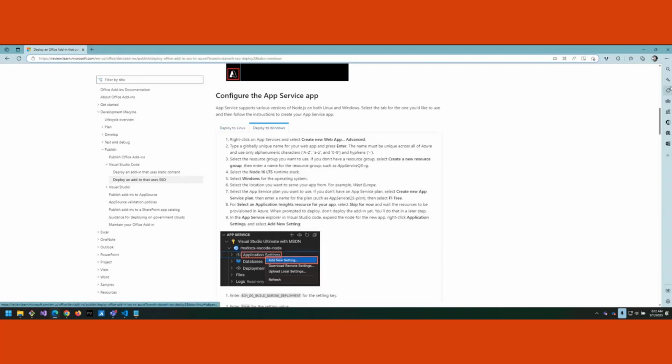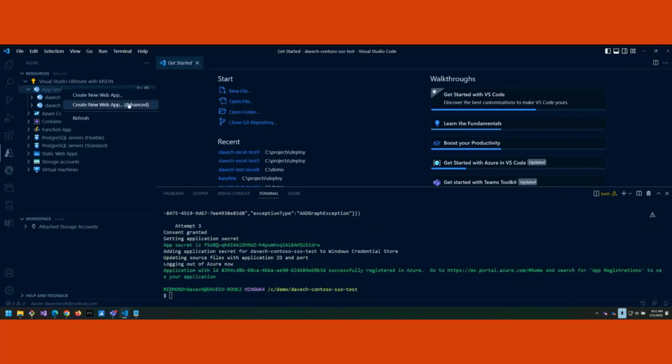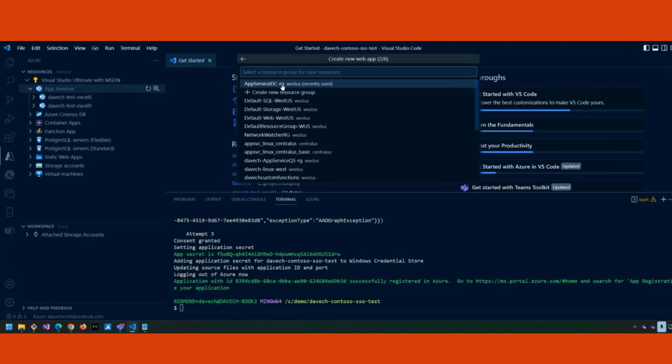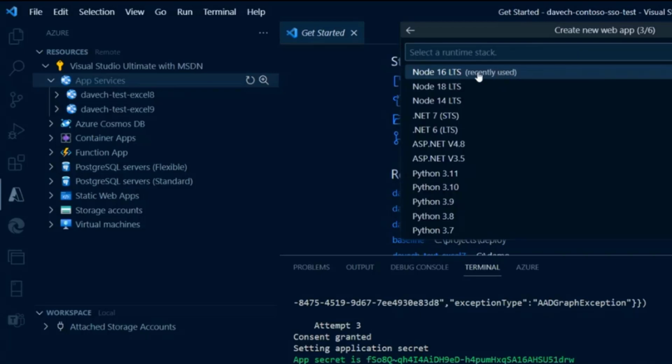You can do, there's steps if you want to deploy to Windows, steps if you want to deploy to Linux. I'm going to use Windows because for some reason I found that's a little faster, at least for my scenario. So I'm going to right click on app services, say create new web app advanced, and then give it a name. Call this one web, just so I can remember this is the web server part of it. You need to pick a resource. You can create a new one if you don't have one. I've got one set up here.